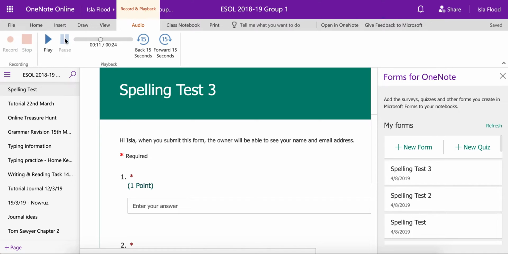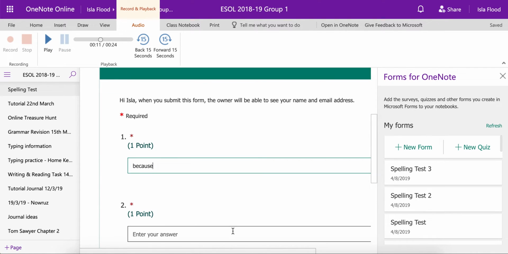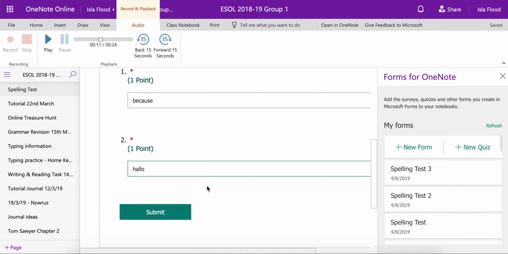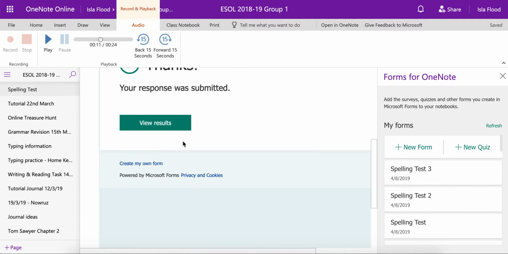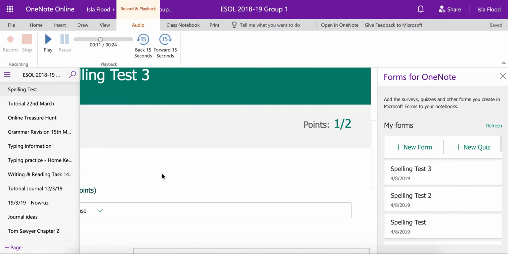Okay, so I can pause it when I've heard number 1, and then I can put in my spelling. Okay, then I can play it again, listen to the next one, and then type it in again. I'm just going to show you what happens. Because I've put in the answers, it marks it for me. So when I submit, I've got 2 answers there. And then I click on view results, which the students will be doing.